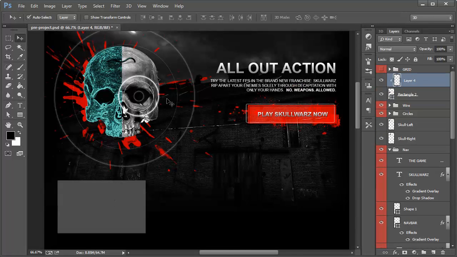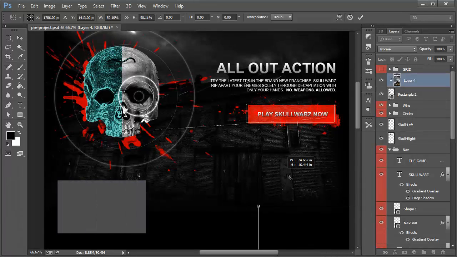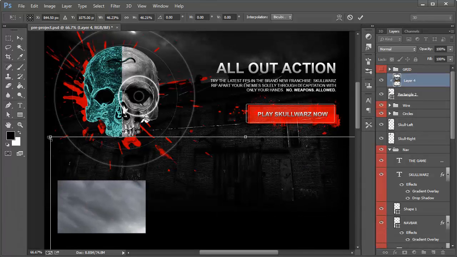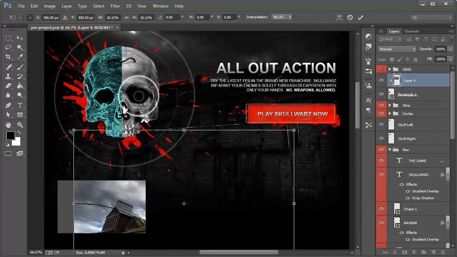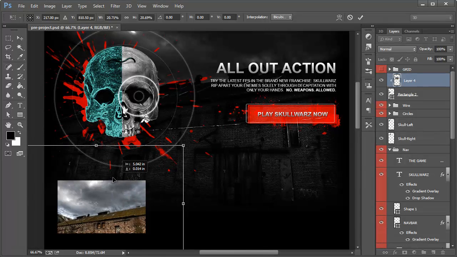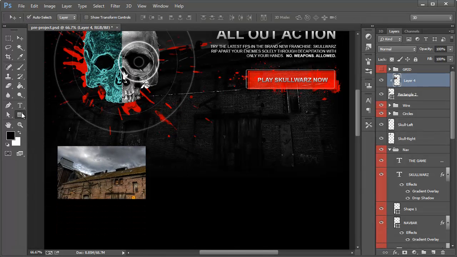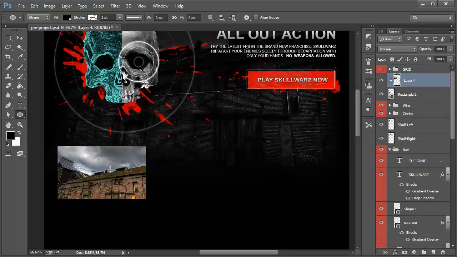Hit OK, Control V to paste, Control T to transform this or scale it down, and hit Shift and Alt and just scale this thing down a lot, maybe around here. So this would be one image of the game. And then we will create a real quick play icon on top of this.